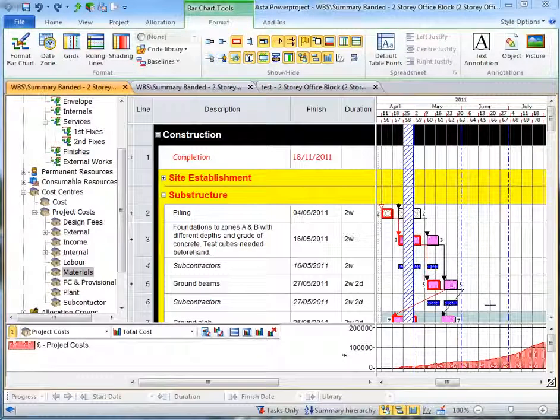Okay, we're going to move on to the construction section of the program now to demonstrate some other types of resource and cost allocations, and we're going to concentrate on fixed costs for this section.